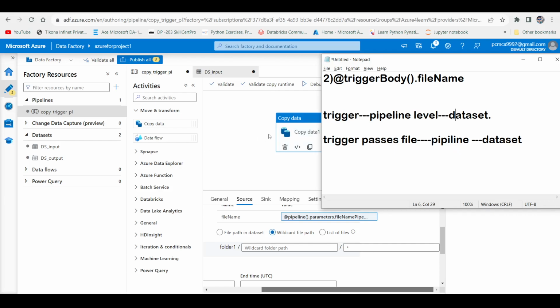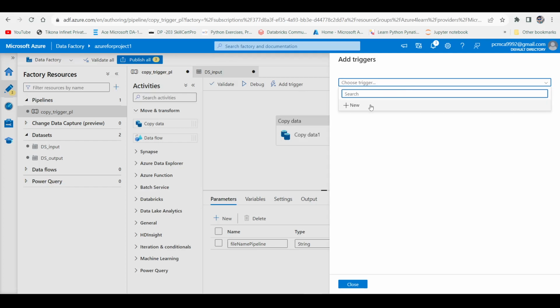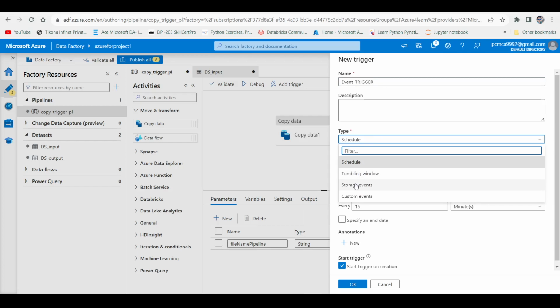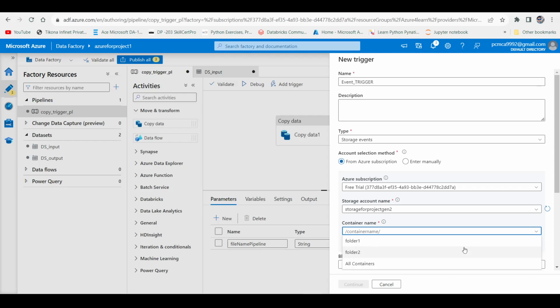Now we have to create a new trigger, an event based trigger. So I'm going to create a new trigger and give it a name, event trigger. Then we have to select the type. Our type is storage event. Then we have to select the subscription, then the storage account name, then the container. So our container is folder one.